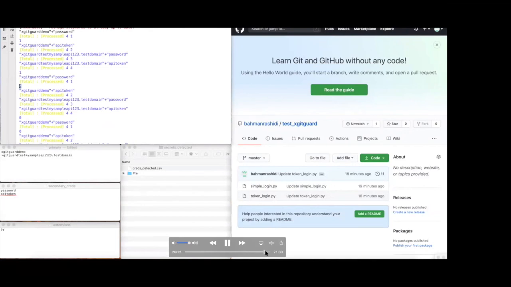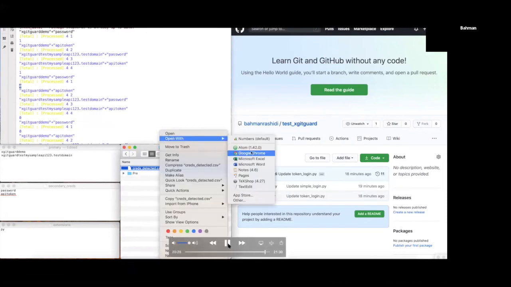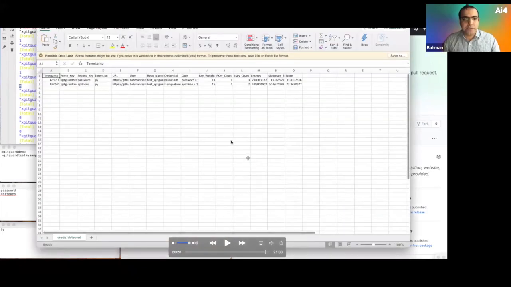So I'm going to stop XGITGuard and then look at here. When we run XGITGuard, it will create a file for us where it keeps all the secrets that have been detected. So I'm going to open it to see how many secrets we have found. As you can see, these are the secrets that we had in our repo and in our files and have been detected. And based on the sample that I showed, the username, URL to it, the code itself, the line of code, and so on.